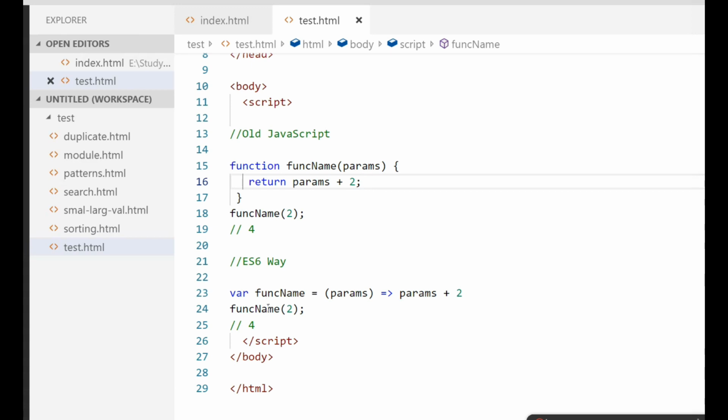But in the ES6 way, if our statement is only a single line, like we are just returning one thing, we can write it in one line. You can see the function name and parentheses, and we don't have to write the braces for all this stuff in a single line. Whatever you're returning, you don't even have to write the return statement. We can simply return, and we will get the same result when we call this function.